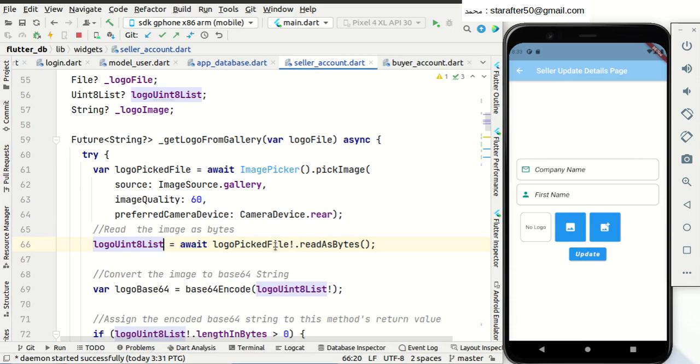So this file, we will read it as bytes, and then we will save it in a Uint8List. Now this list of integers, the integers represent the bytes.